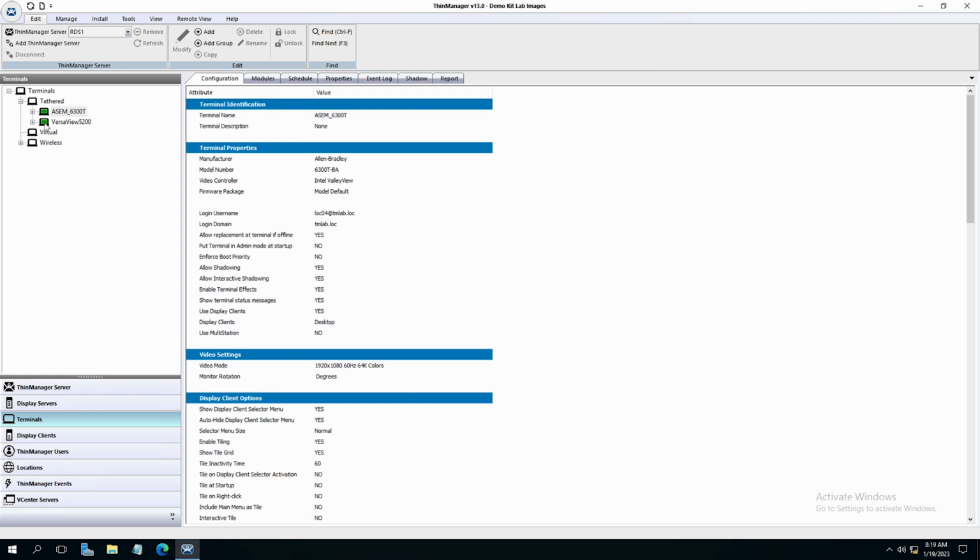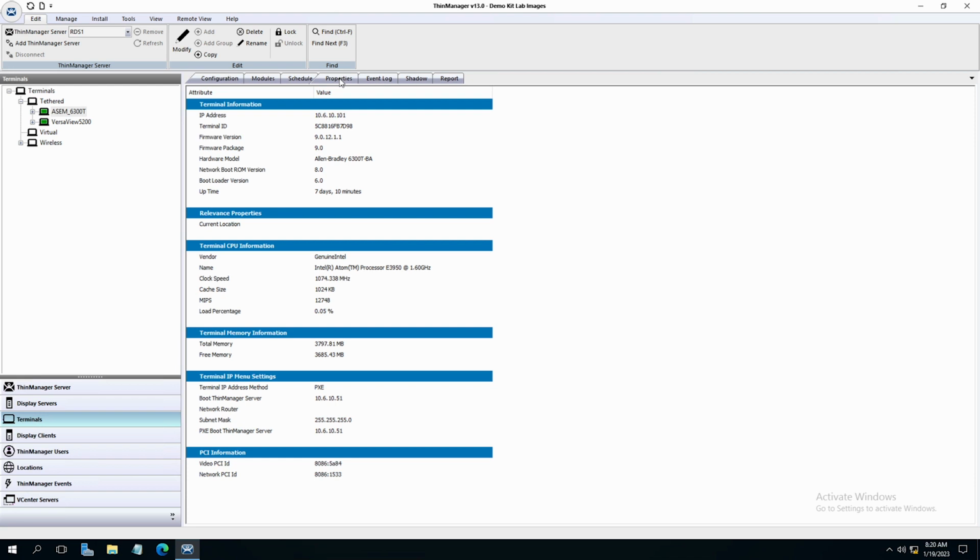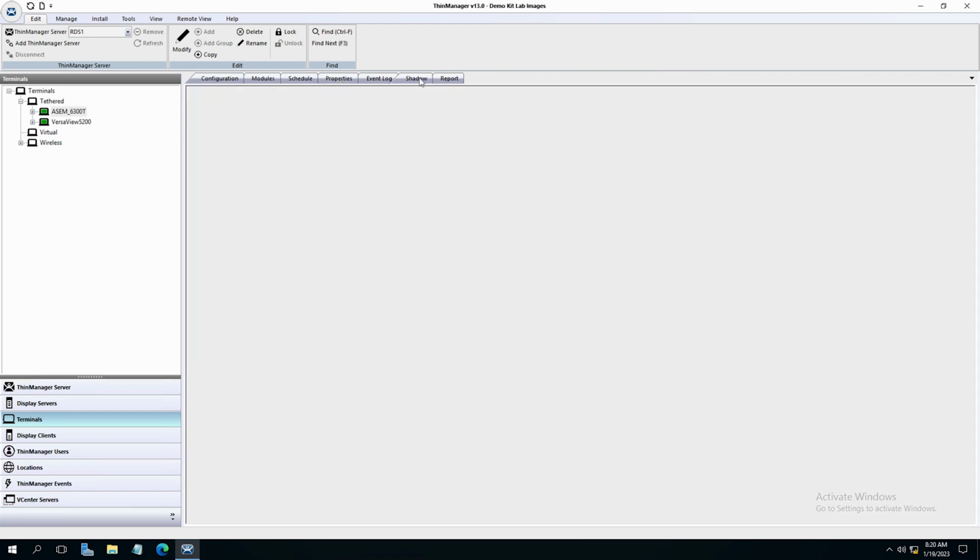Once again, if I select a terminal that is connected, or any terminal for that matter, I'm presented with configuration tabs that give me more information over to the right based on what it is I've selected in the left side tree pane. So in this case, for my terminal, I can see the configuration of the terminal, what modules are loaded on that terminal, the schedule for the terminal, the properties for the terminal, and an event log for the terminal. I can even shadow the terminal to see the applications running on that terminal. And of course, I can report on the terminal.